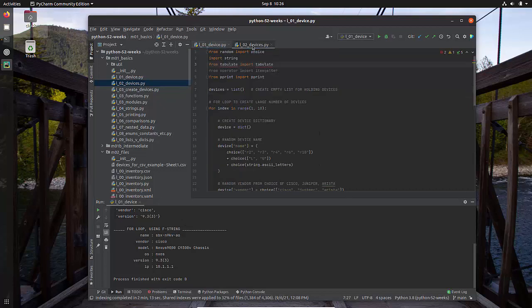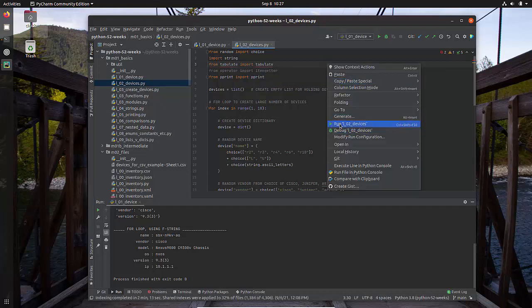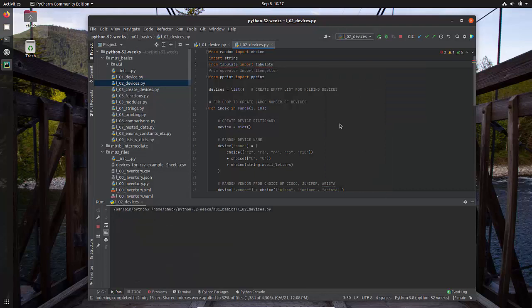If I look at L02 devices, I would notice that this little red squiggly is telling me that I have an unresolved reference tabulate. If I were to attempt to run this program by right-clicking and saying run L02 devices, it's going to give me my familiar traceback, which says module not found error, no module named tabulate.